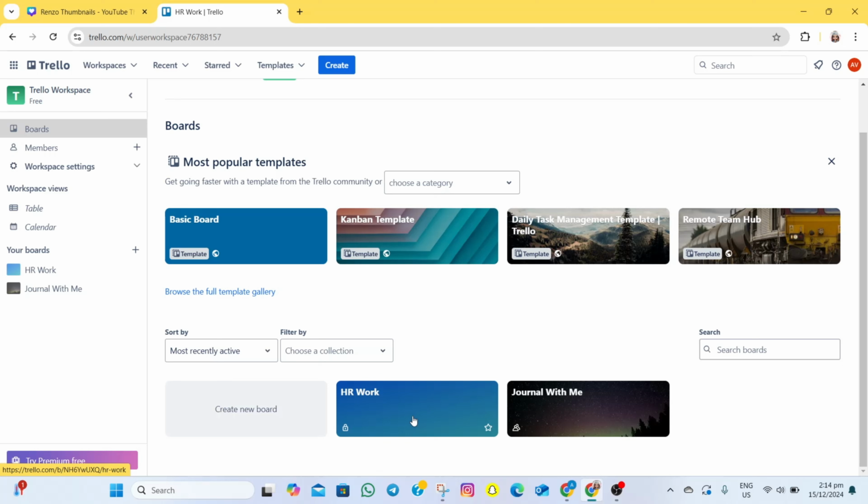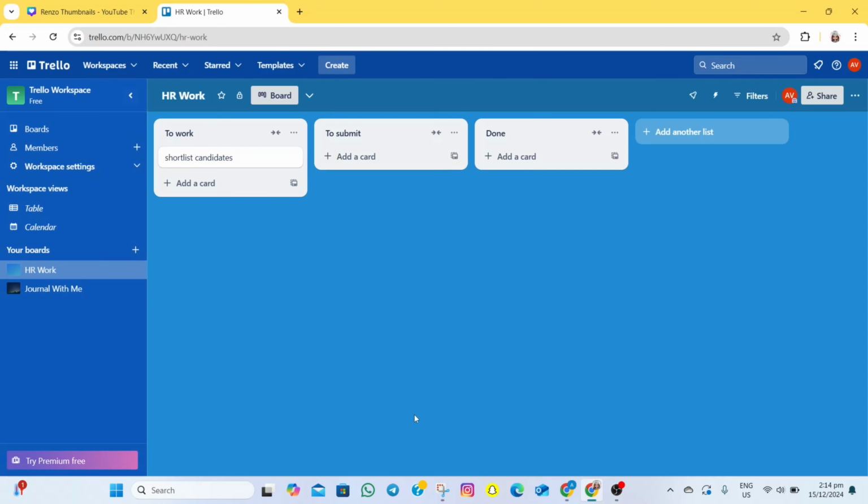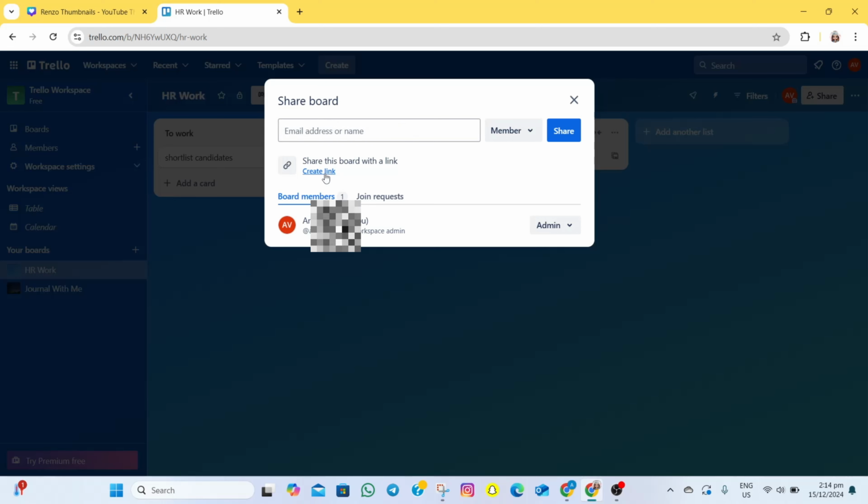So as an example, I'm gonna open this HR work, and then in here, to share this board with team members, what we need to do is tap on the Share option. And then in here, we are now able to share this board with a team member. In here, you will be given two choices. It's either you add an email address here or simply create a link.